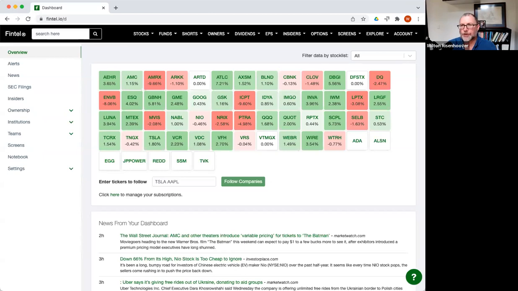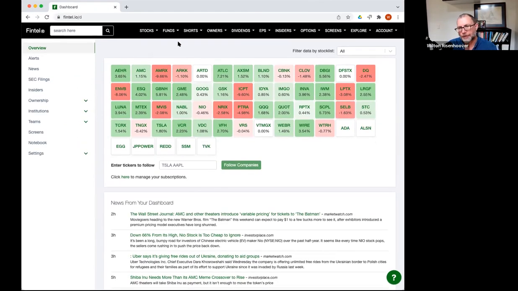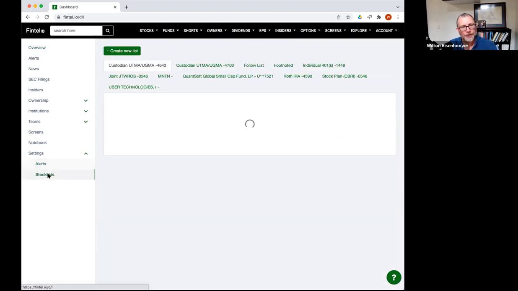So you guys should be able to see my dashboard here. And this is basically a mix of my actual real holdings and some companies that I'm watching. So everybody gets a default stock list called their follow list. And if you just want to put in tickers right here, these tickers will be added to your follow list automatically. Or you can click here to manage your subscriptions and click here to manage your stock lists.